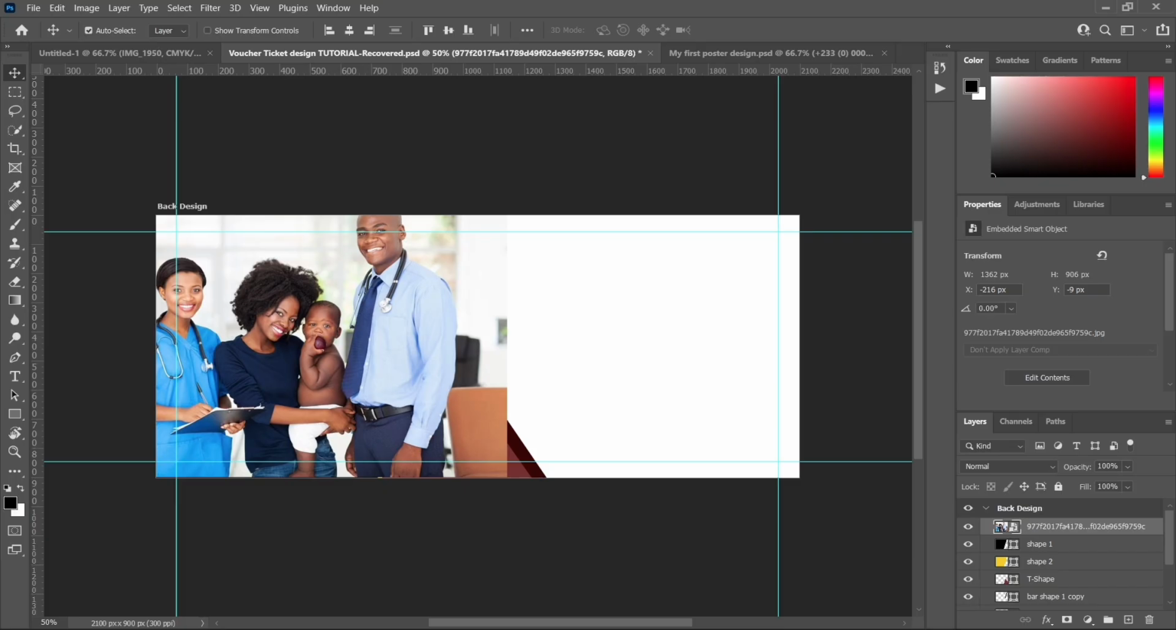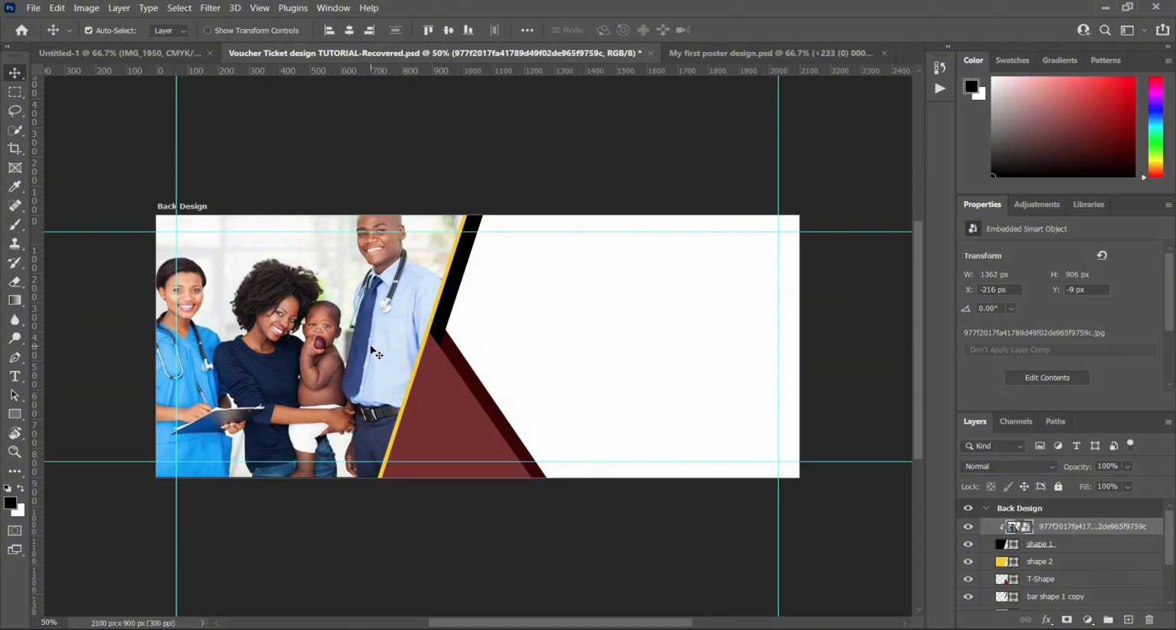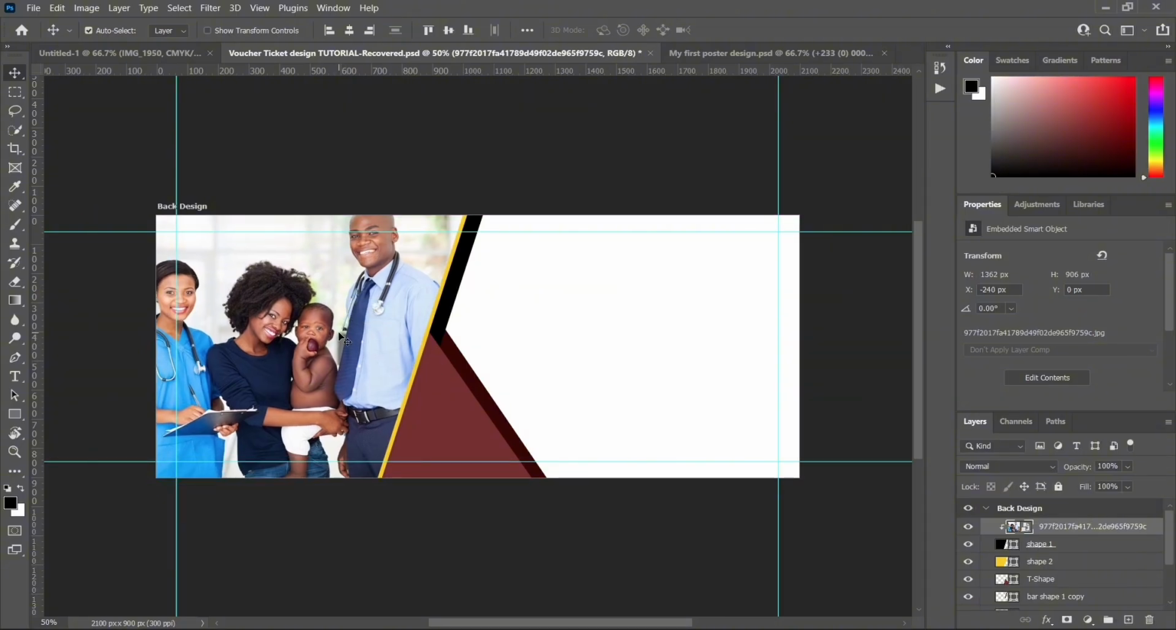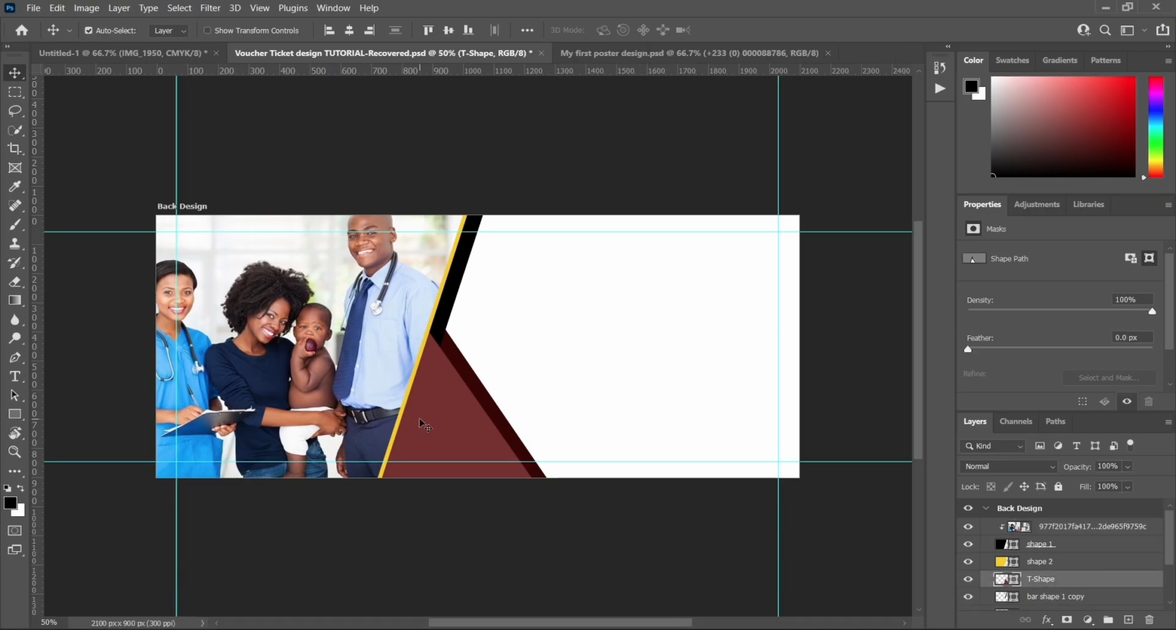Now move to the layer option and right click and then select create flipping marks. So it will create something like this. So now you have your first image and the second image. Let me adjust the triangle a bit. Okay, something like this is okay.